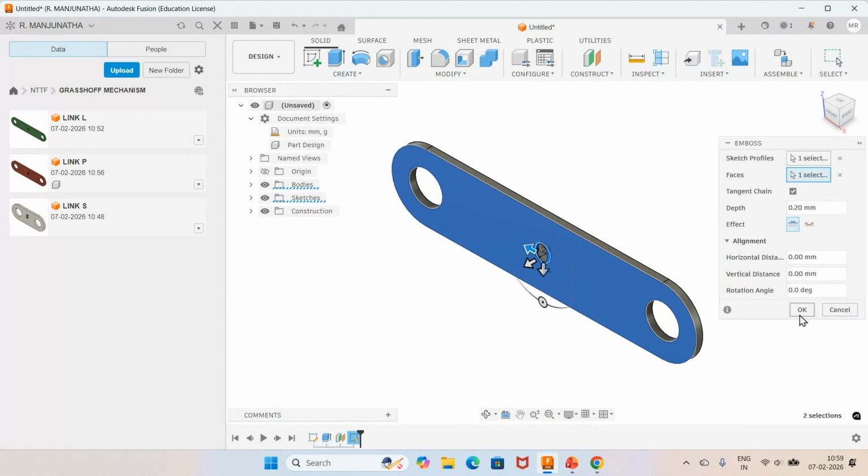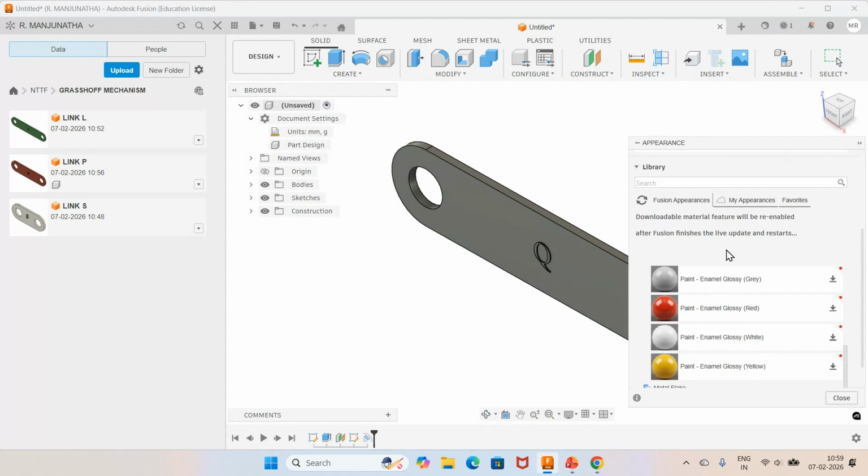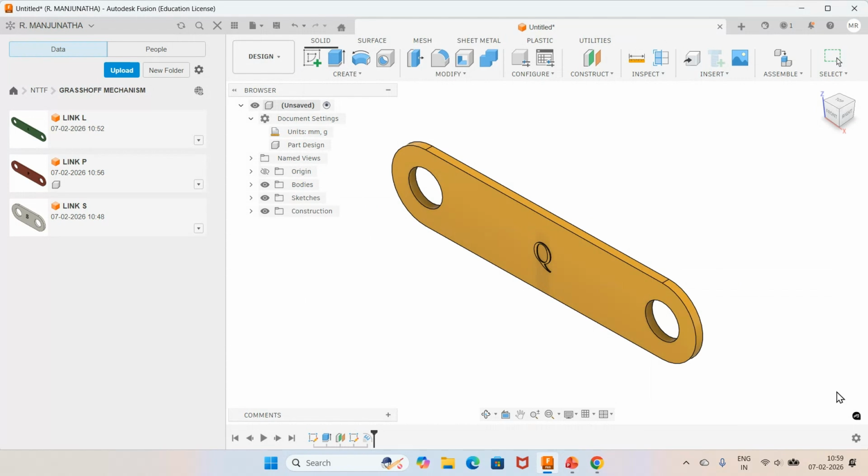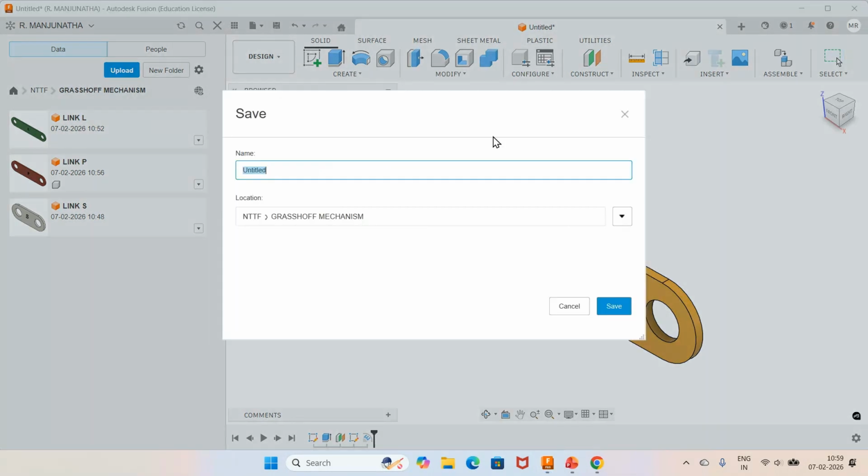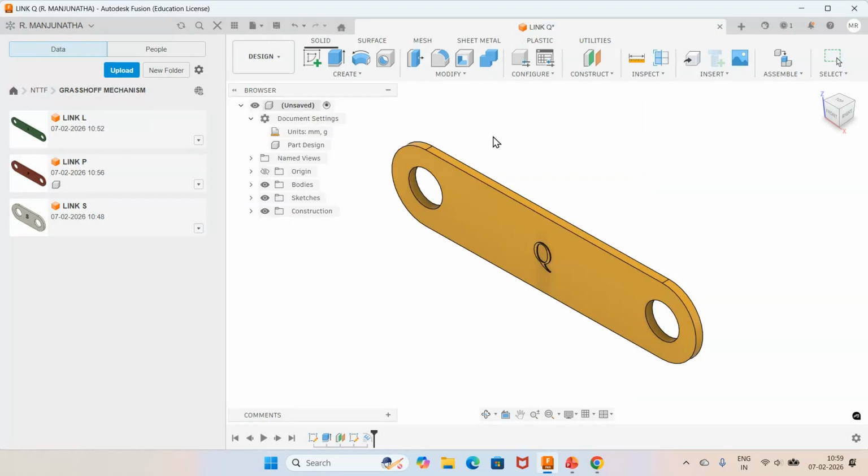Now we go for appearance. Now we come down to this and click on this and say close. So once you do that, now I'm going to save this model. Now I'll go for link Q. Okay. So these are all the models which I want to create.